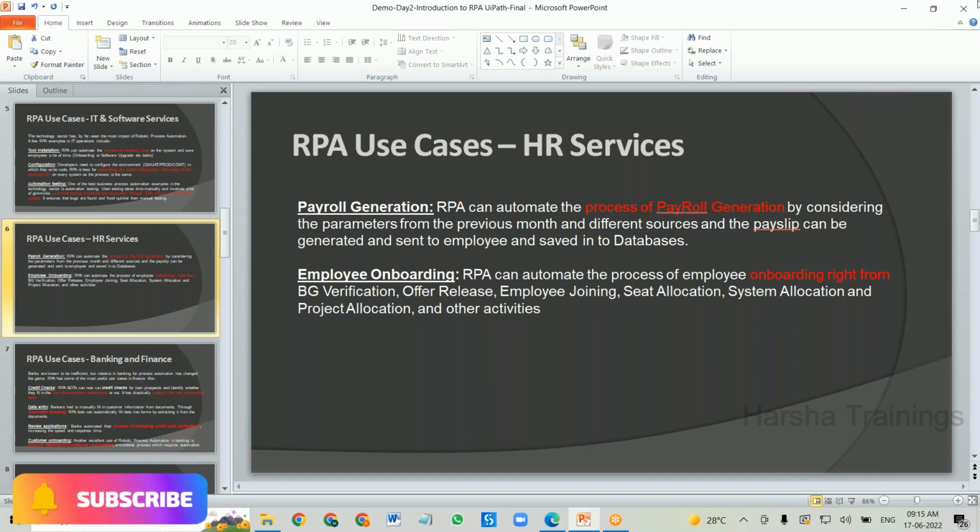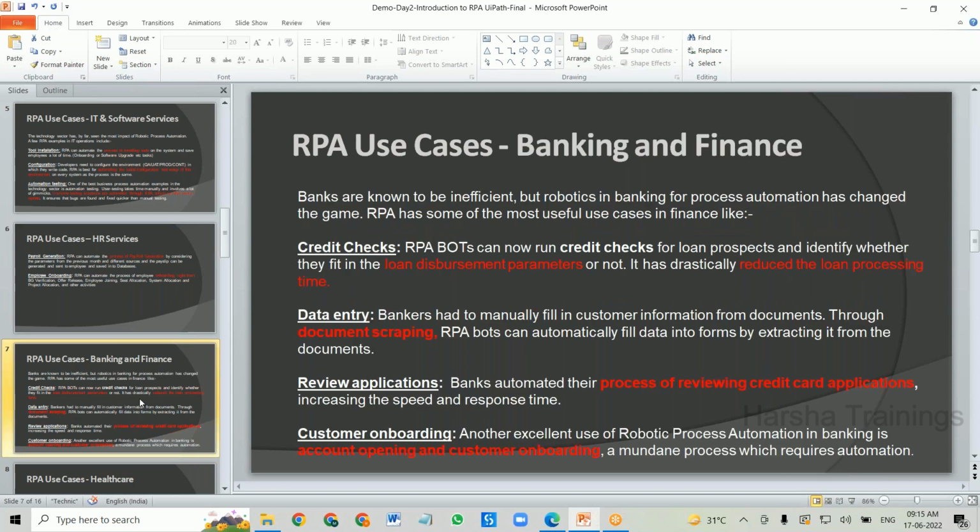Similarly, if we see other domains like banking, we covered HR and IT, right? So banking and finance also. We will be performing some credit checks. If any customer requested a loan, there are certain processes involved. As part of the loan processing, whether that customer is eligible for a loan, for how much loan is eligible, how much amount can be disbursed. Currently this is done by the loan manager.